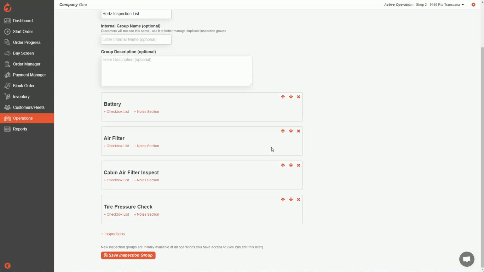So next, each of these items we can further customize. First of all, if I want to change the order, I can bring air filter up to the top or bring air filter down if I wanted to.